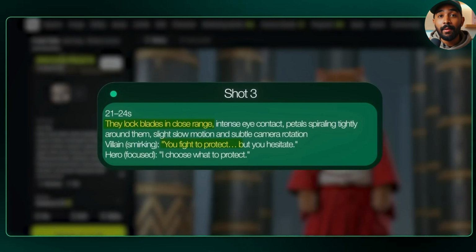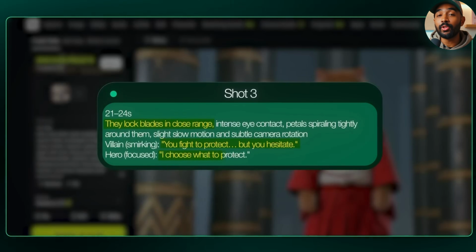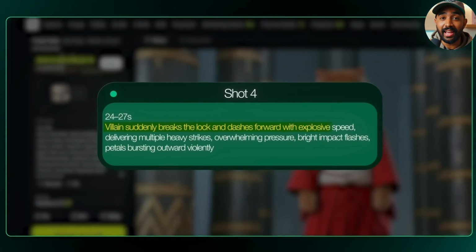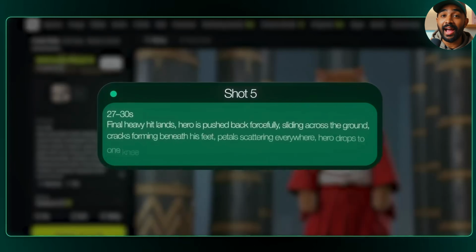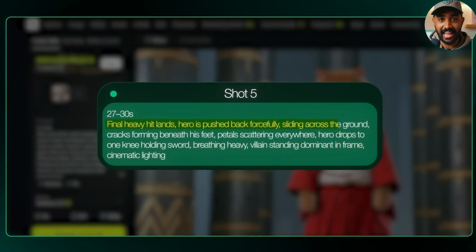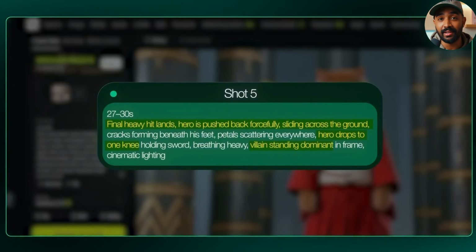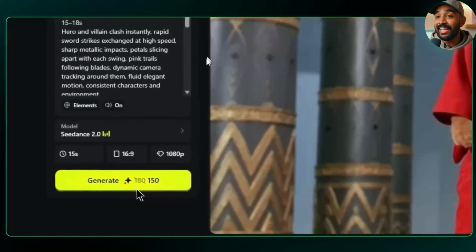"You fight to protect, but you hesitate." "I choose what to protect." Shot 4 is the villain breaking the lock and unleashing a heavy barrage. Shot 5 is the hero getting hit hard, sliding across the ground, dropping to one knee, the villain standing dominant. Use the same settings and hit generate.